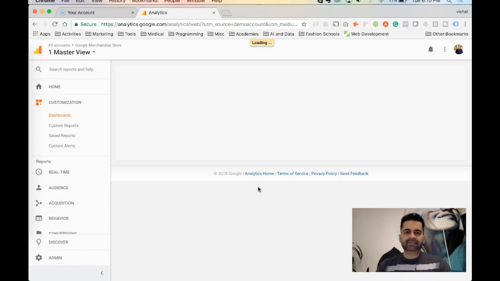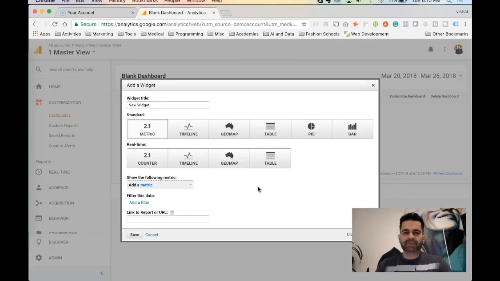This will start you with a blank canvas and you can put in whatever you want. It gives you this little widget, and you can add different widgets here. You can view the information in a metric form, timeline, geomap, table, pie chart, or bar chart. This is the standard information, or if you want the real-time analytics data, you can also pick from here. And this is where you pick the metric that you want to track in this widget.